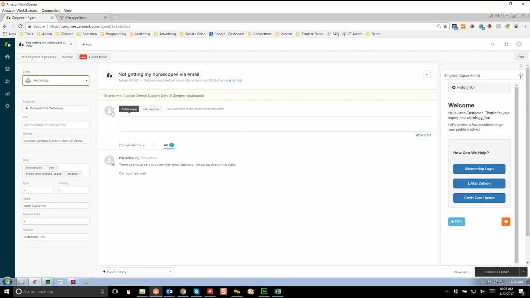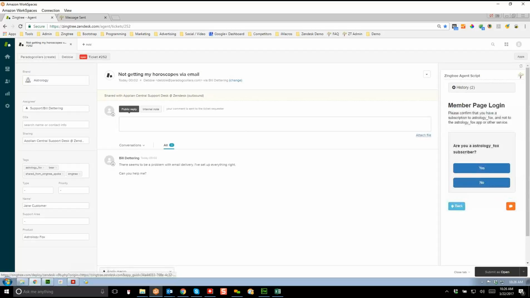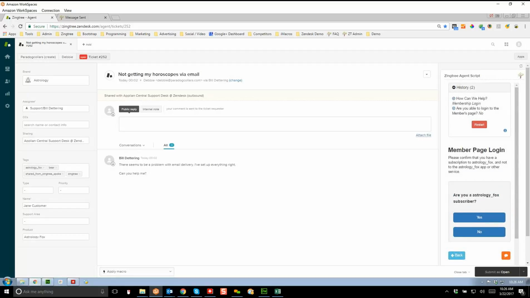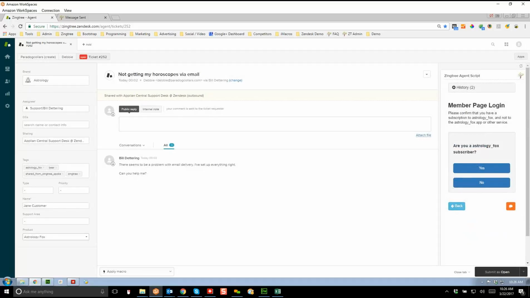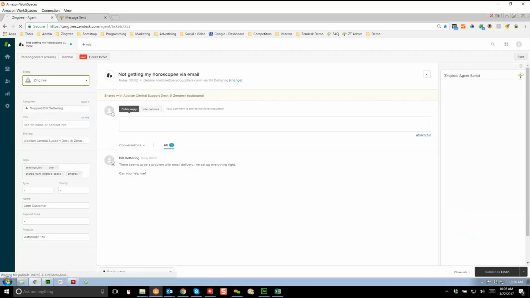So this is sort of how a tree will look inside of Zendesk. And again, this is our Zendesk app. And so again, you have the history and the pause and resume and the agent feedback. All those things we showed you earlier. And again, if the brand changes, let's say the customer calls in and says, oh, you know what, I didn't want to call about the astrology product. I wanted to call about something else. We can basically locate scripts that are attached to this brand. So we have 3 Zingtree branded scripts in our system. And we can go through and switch that way.